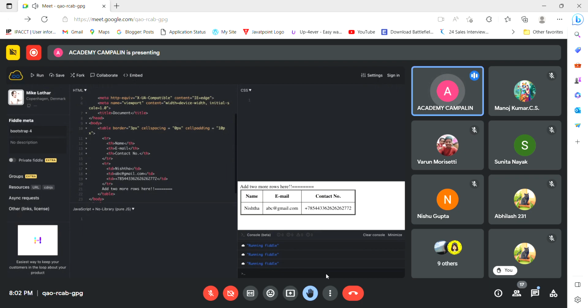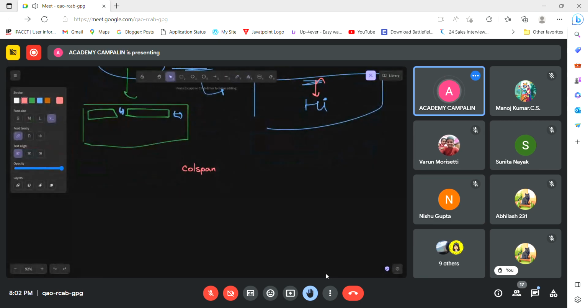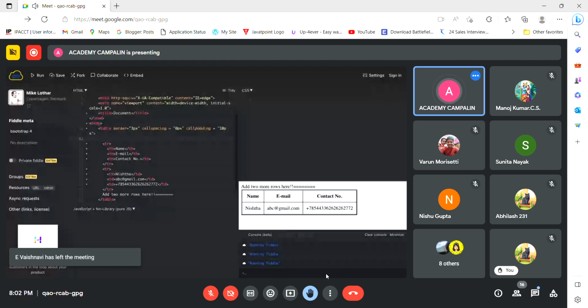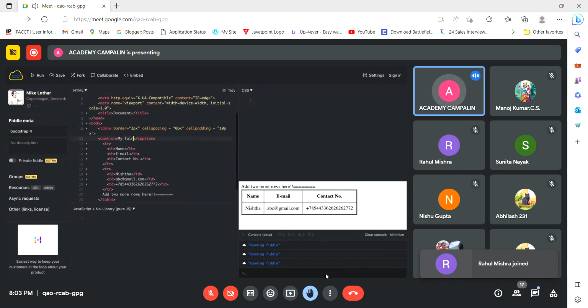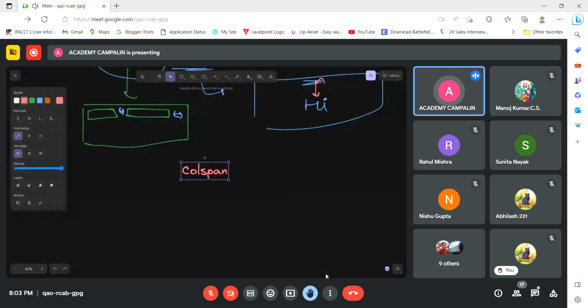Okay, now we are going to cover something called span. Before that, we can cover something else: a table has a caption as well. The caption is always present at the starting of the table. So suppose I write "my first table", and if I run it, you should see a caption. It is already center aligned. Now we can move to something called colspan.